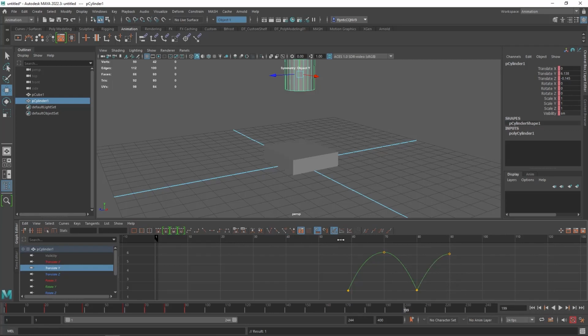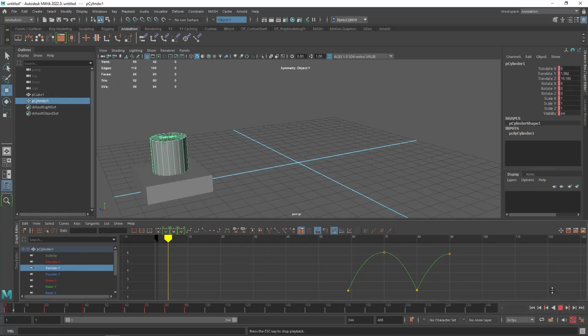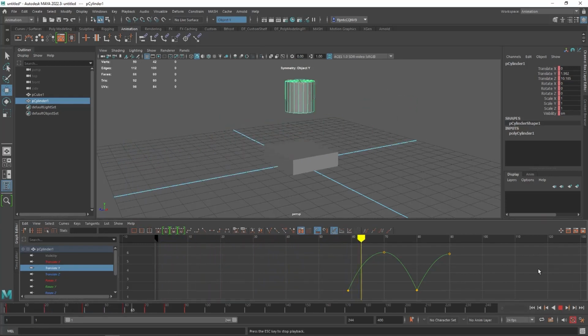So now, when we play this back, we'll have a much more energetic collision with the ground, as you can see.